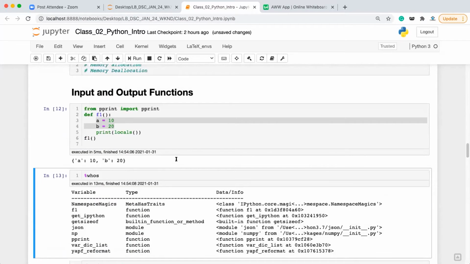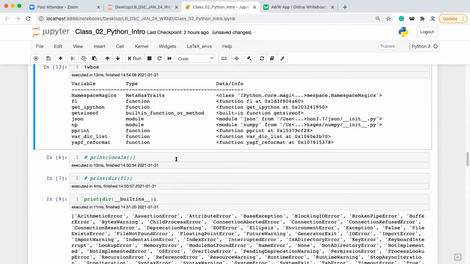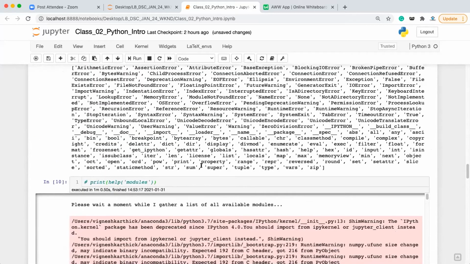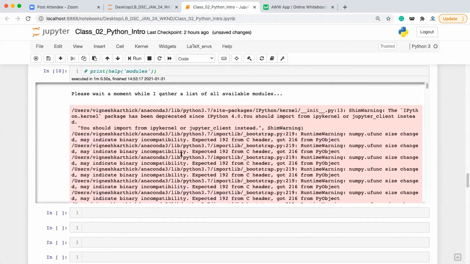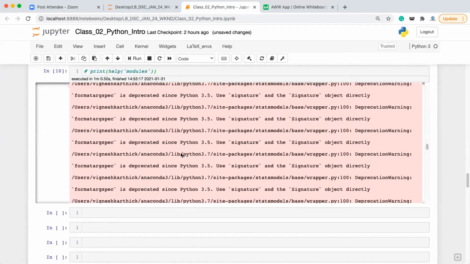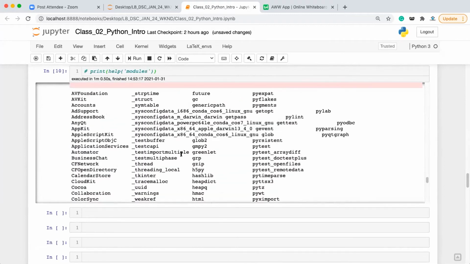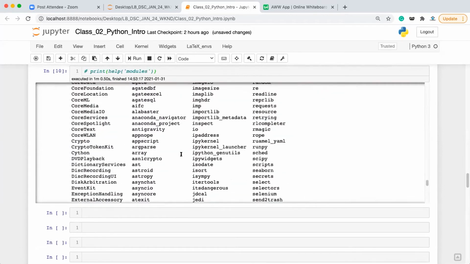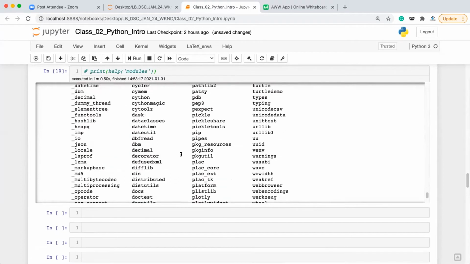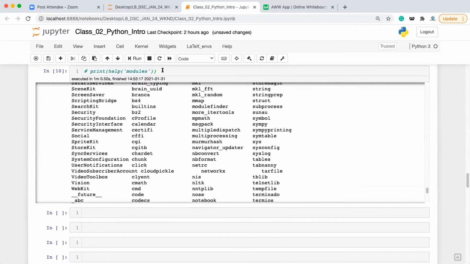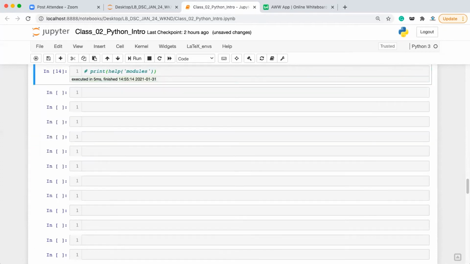Okay, now let's come to the input and output functions. So let's have a look at these modules. Yeah, so these are all the list of modules which are available on my system. You can also do this and you will get the modules available on your system. This is a huge list, you can use any one of them, whichever is required.